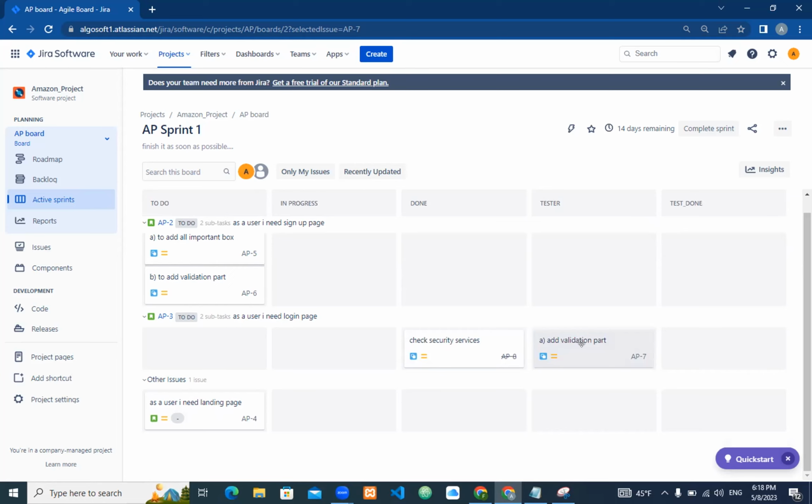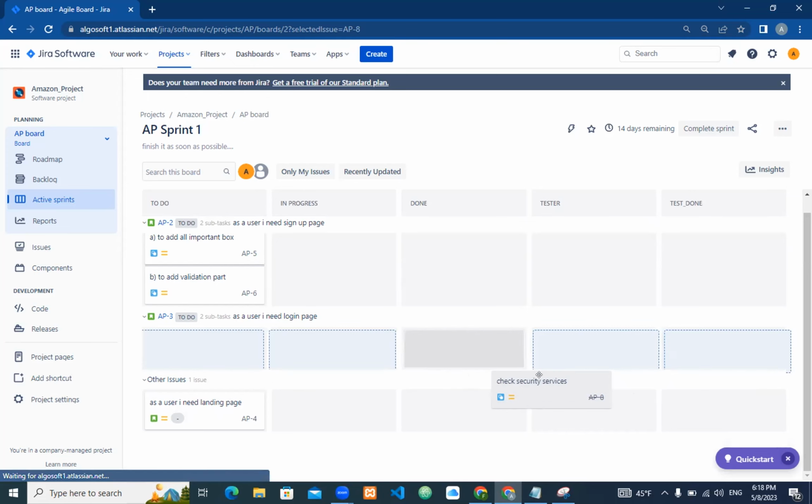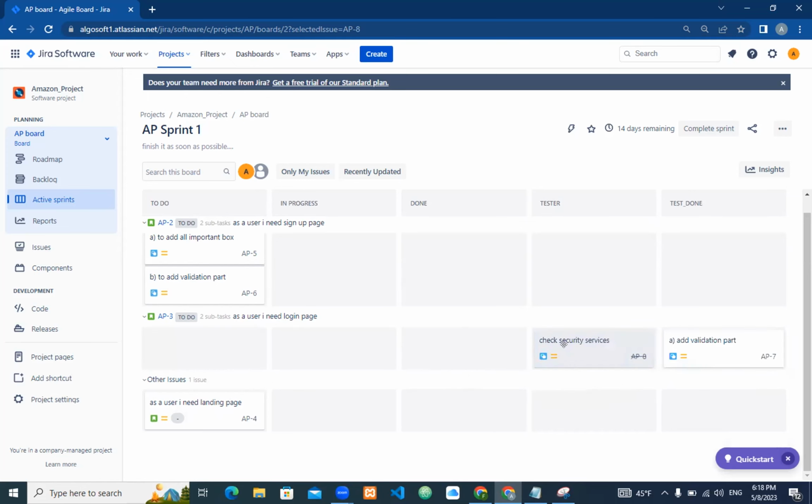Whenever it is done, Inayat Nuri will drag this one and drop it inside the test done card itself. So this first test is done. Now, in the second task of Sardar, Inayat Nuri will drag it and drop it in the test section. In this part, Inayat Nuri encountered a bug.